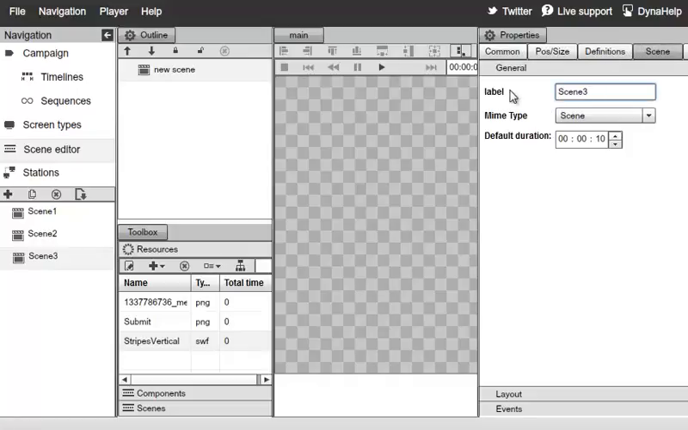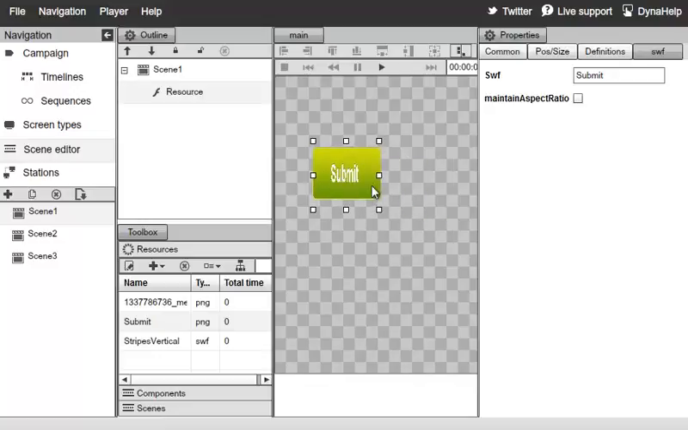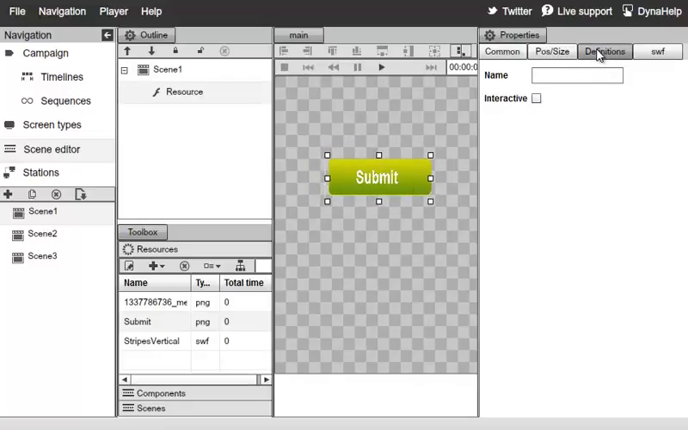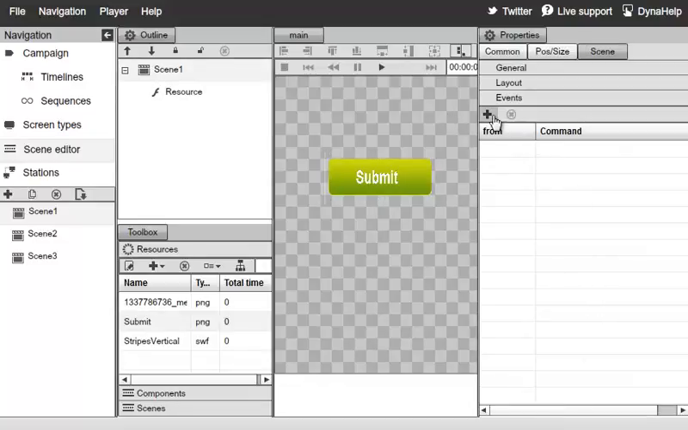scene 3. And what we'll do is we'll go ahead and put under the first scene the submit button right here, which is really just an image, and we'll go ahead and under its definition make it an interactive object and call it submit. Next we'll switch to the scene, and under its events properties we'll go ahead and add a new event. We'll take this target icon and drag and drop it on the submit button.